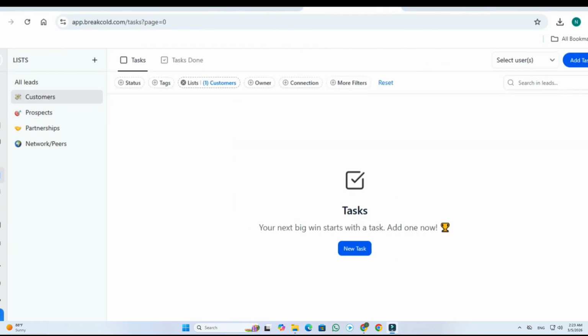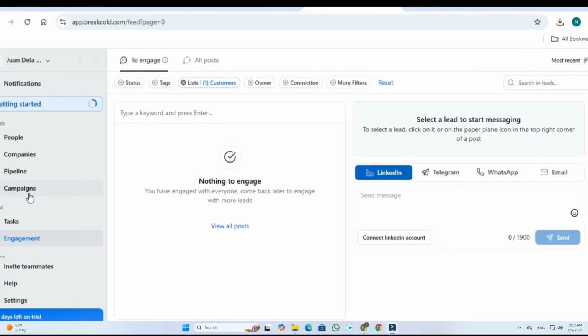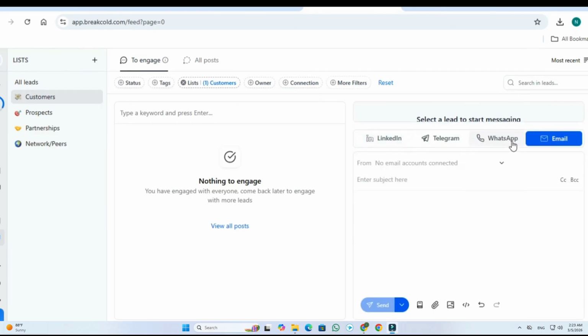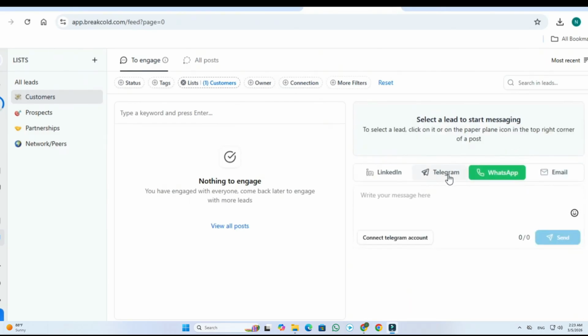Schedule follow-ups based on lead activity. Get notified when a lead engages with your email or profile. Use preset templates for quick responses. Integrating Breakcold CRM with other tools. Breakcold CRM integrates with various third-party applications to enhance your workflow.